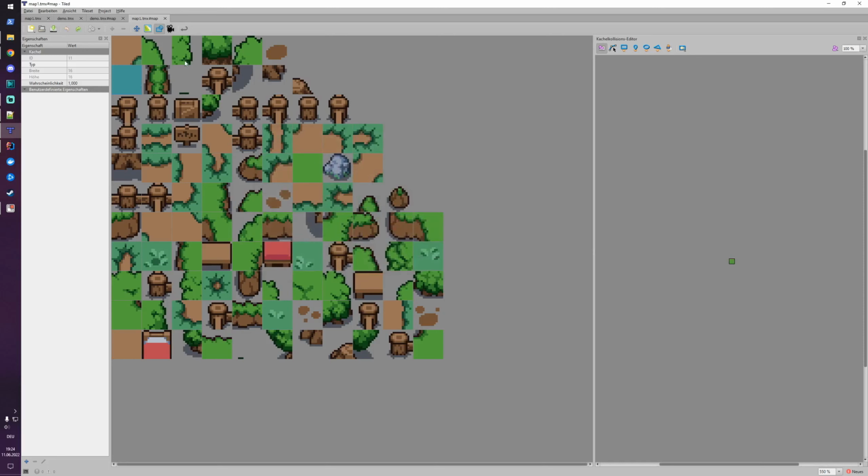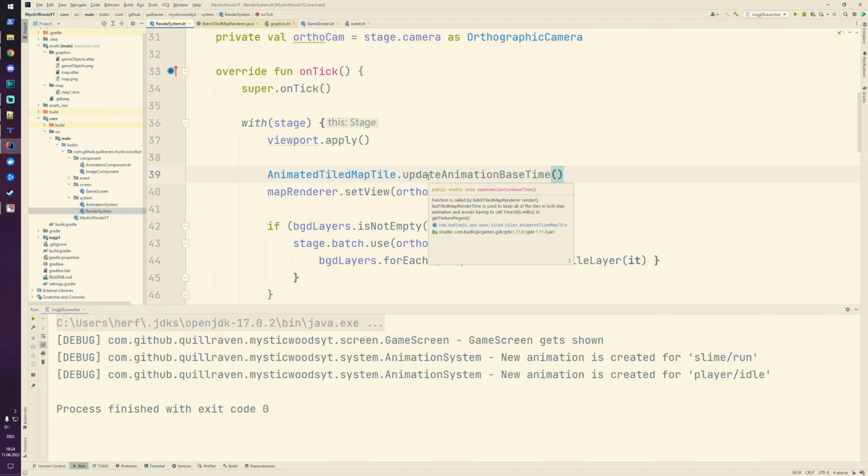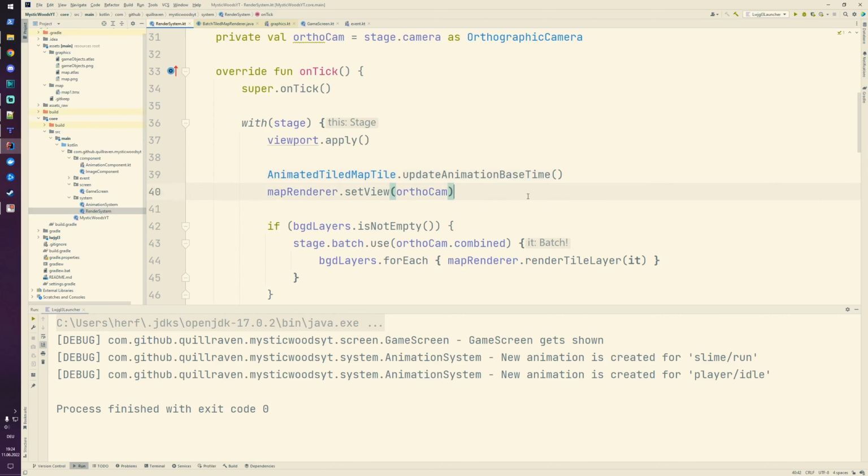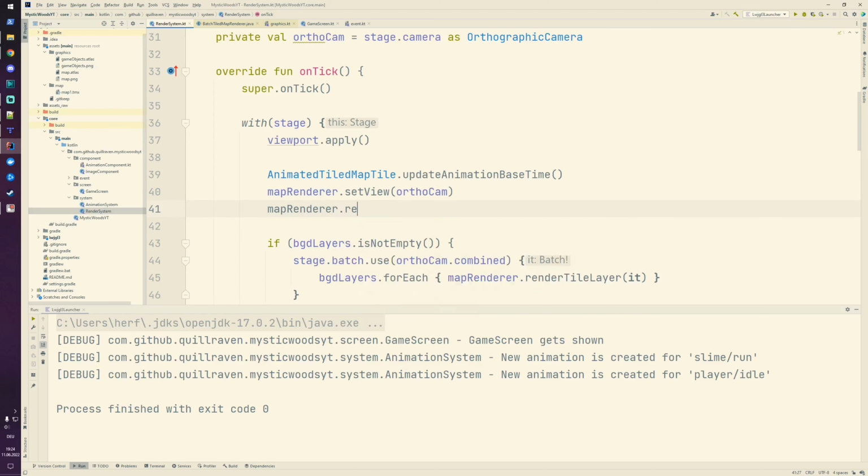Let me revert that. And in order for that to work, you need to call this update animation base time. Because the animation in the background, how it's handled, also has a time, similar to how we used it with our animation in the last part, and you need to move forward in that time to play the animations correctly. I think the original render call does that internally, but since we don't use it, we need to call it manually here.